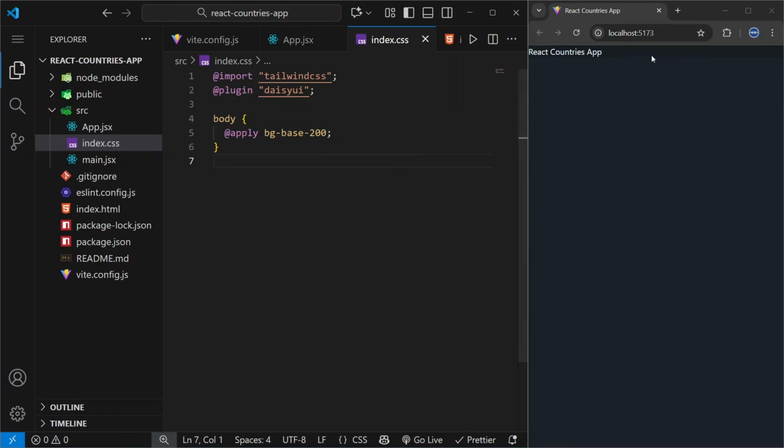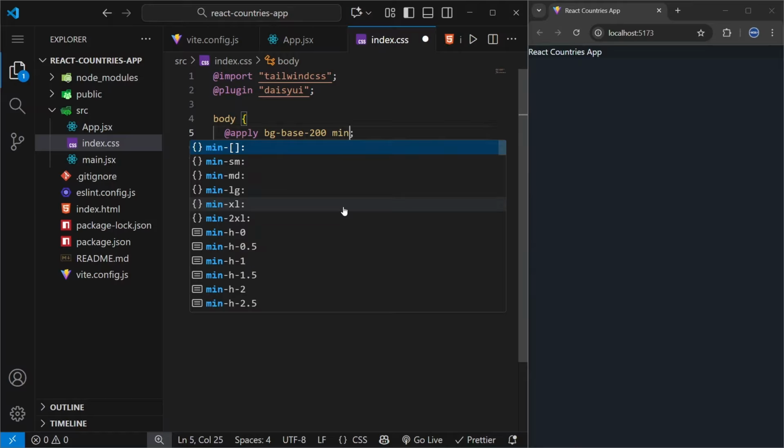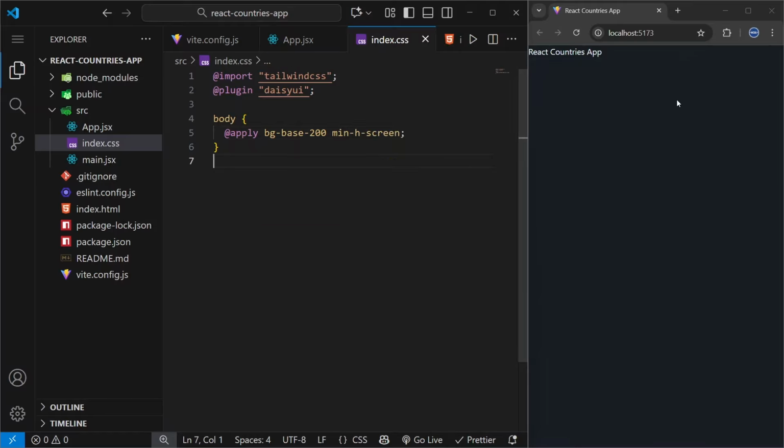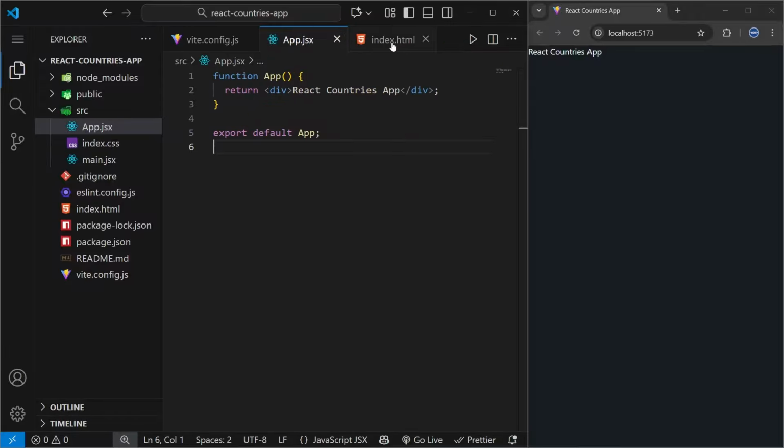Okay. And to make it this color everywhere, let's say that min-height will be screen. Okay, now we see this color everywhere. Okay, so now I'm going to close the tabs that we don't need, and now let's work with our application.